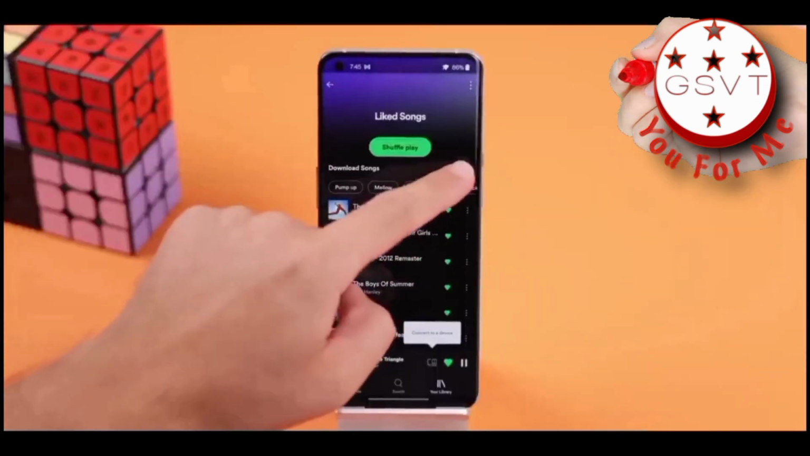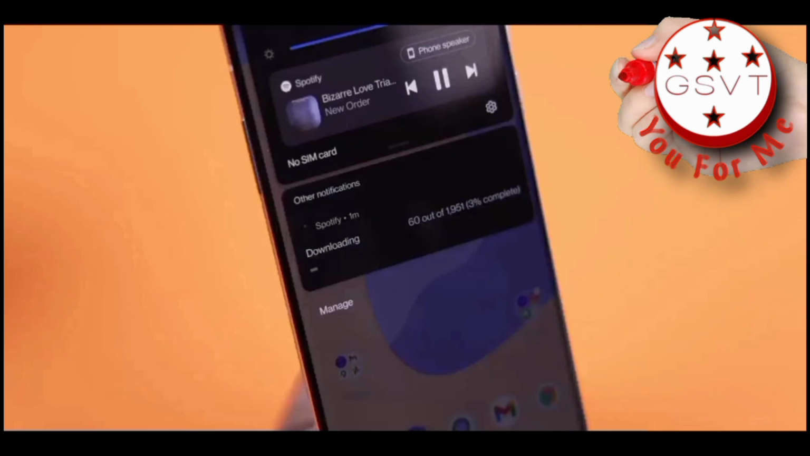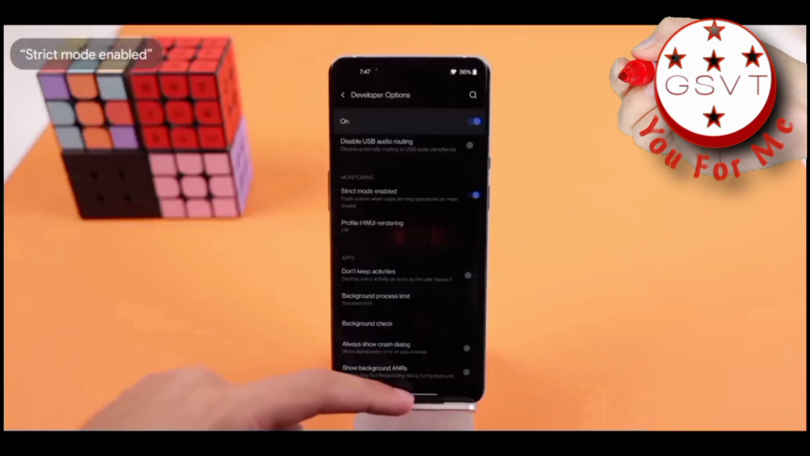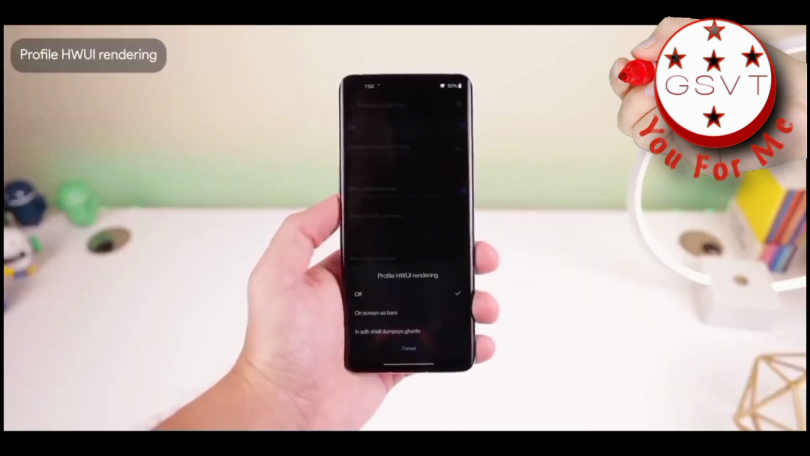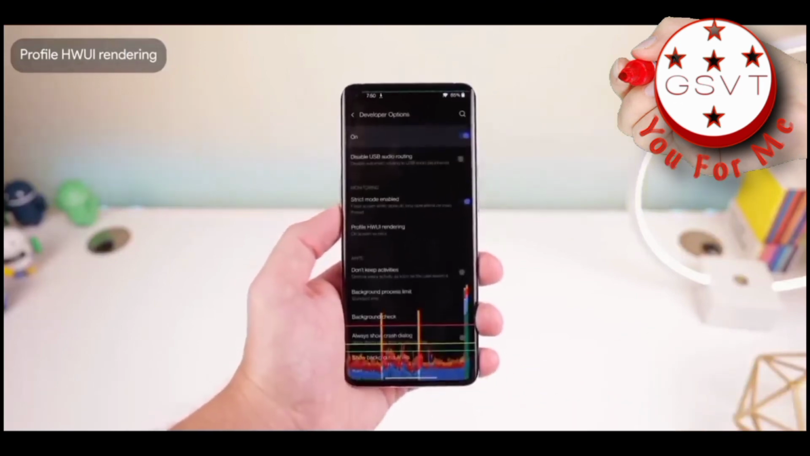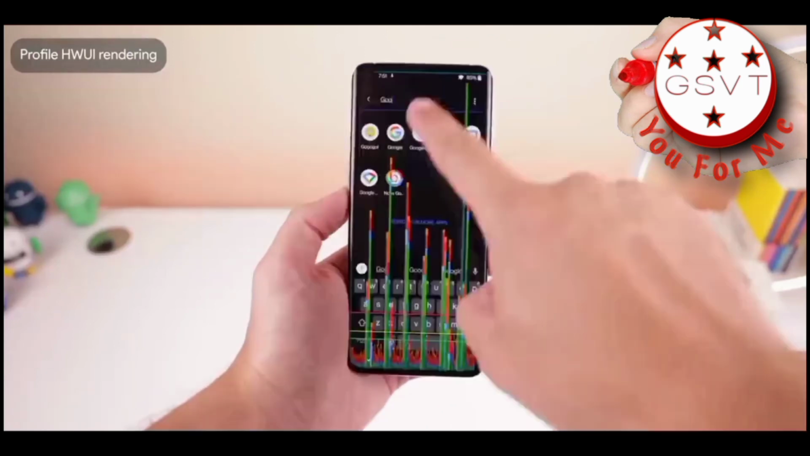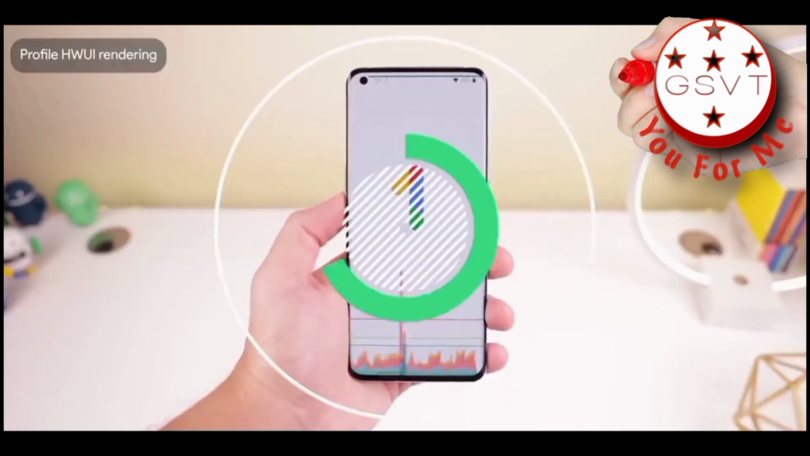There are times when apps take longer than usual to do operations, whether it be in the background or foreground, which can cause battery drain. Well, when you enable strict mode, you'll know exactly when this happens because the screen will flash. Profile HWUI rendering is pretty sick. It allows you to display a graph on the screen of how the GPU is working under the hood in real time, so whenever you open an app or run an animation, you'll see the graph shoot up.